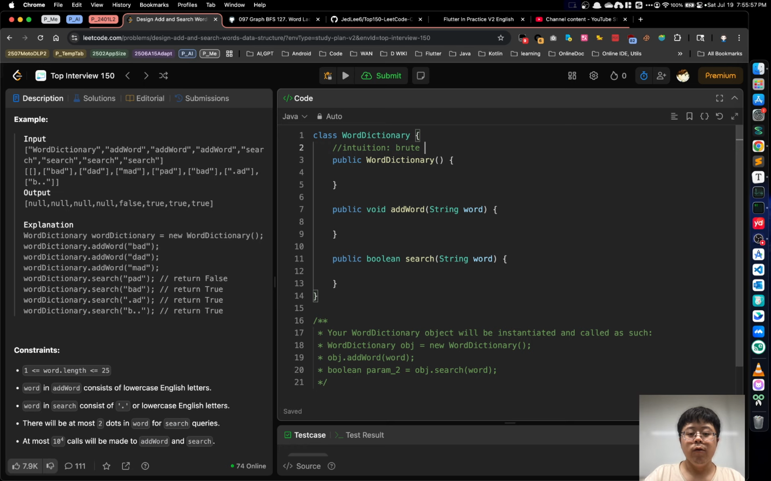The first approach is called brute force. We can store all the words in a list and perform pattern matching for each search. The time complexity is big O of n times m for each search, where n is the number of words and m is the average word length.